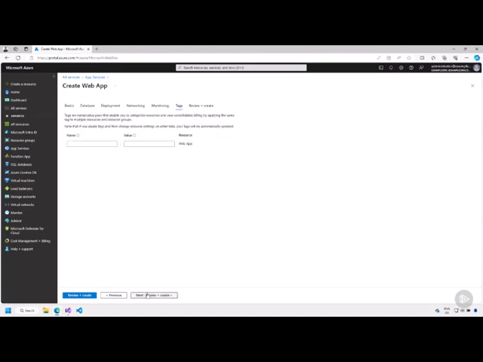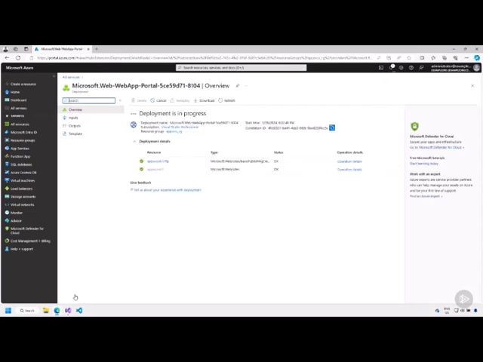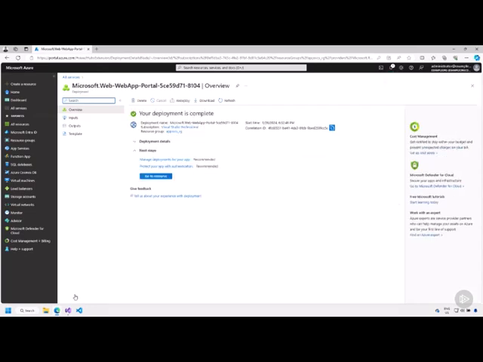And on the tag screen, you can add tags to make it easier to manage your resources. These help with searching and billing and anywhere you need to filter Azure resources. Let's skip ahead though and create this app service. It says the resource has been created, so let's explore the created app service in the next clip.